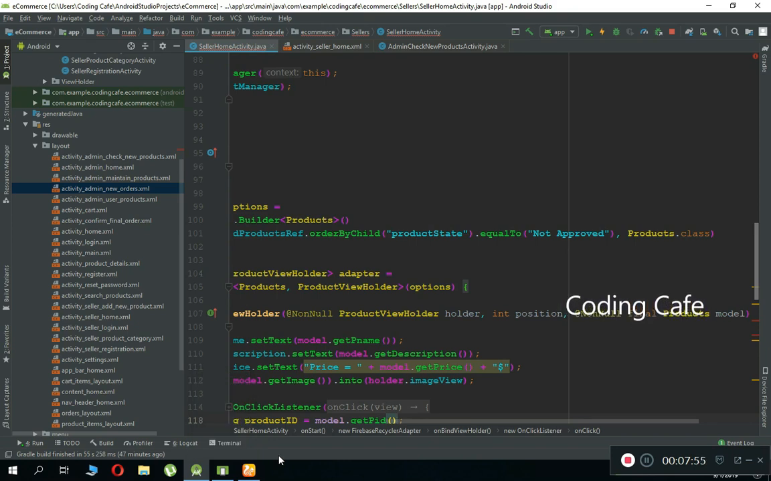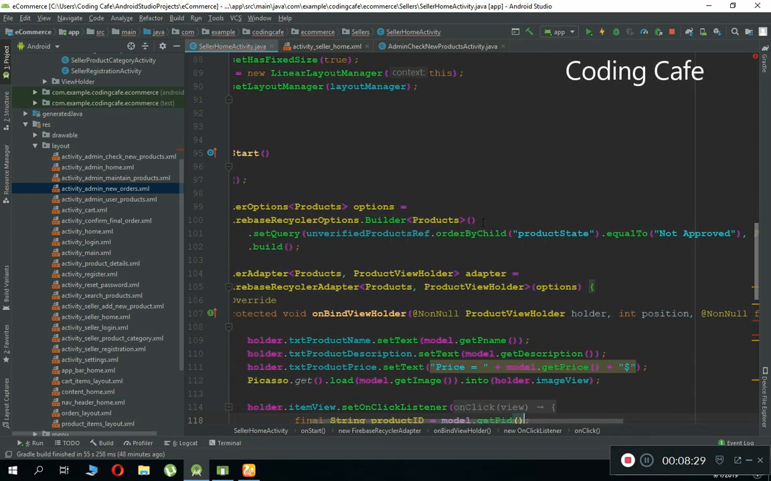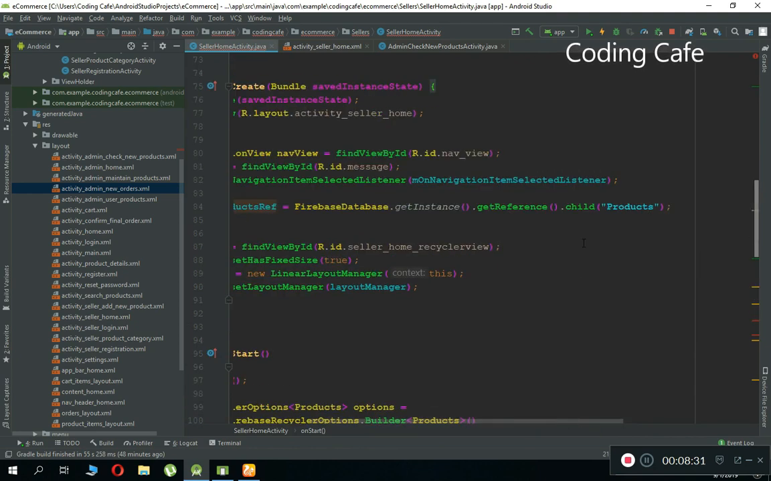Basically we are doing exactly the same thing which you did for the admin. Both the admin and the seller will see the unverified, the not approved products. But in the case of admin, the admin will verify that product, while the seller can delete his own products if he wants. One difference is that we are retrieving only the products of the seller. Let's say I'm a seller, so I will see my own products, not other sellers' products, on the seller home activity. So we have to create a Firebase query for that.